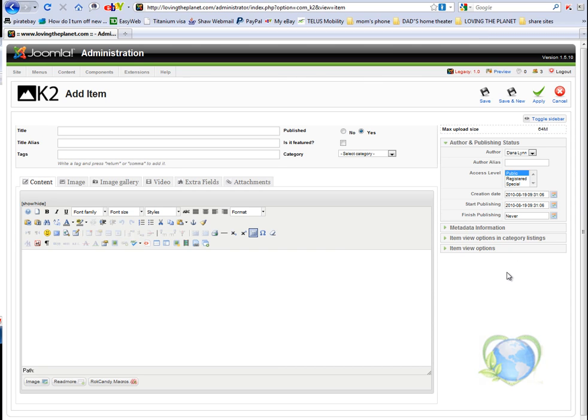I have it all set up fairly straightforward, so I'll show you how to get into the categories and things later, but let's just keep it simple. This is how you simply will create a new item for your K2 blog. So you're going to give it a title. We're going to call it Blog Day 1. It'll automatically put an alias in.